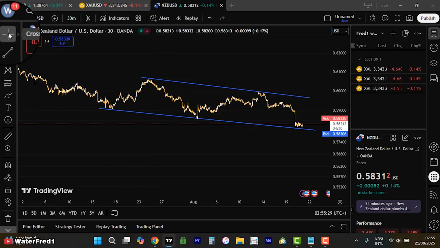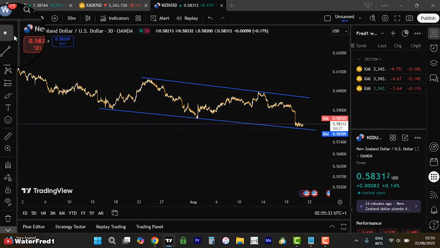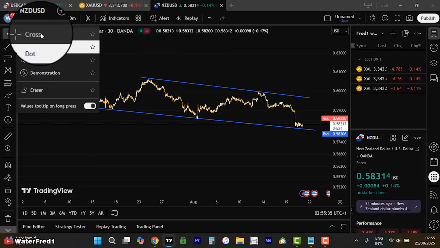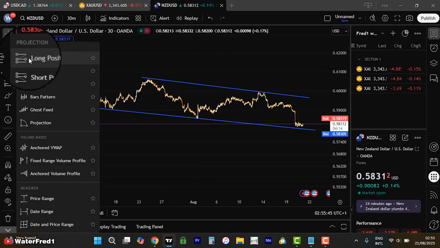The fourth one, this is dots. This is just for moving. If you want to use dots, if you want to use cross. Now the fourth one right here is what's very important. This is when you want to buy. That's when you use this one.